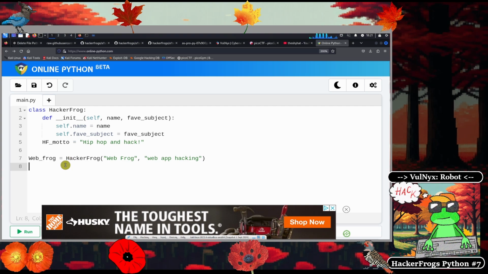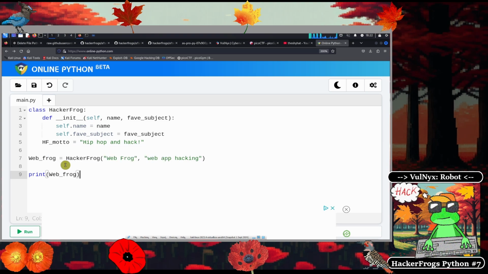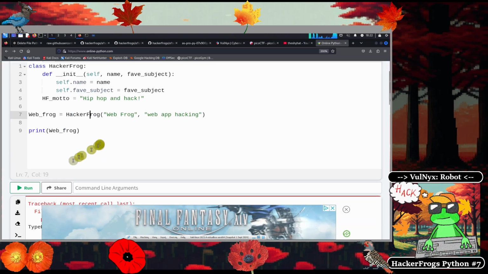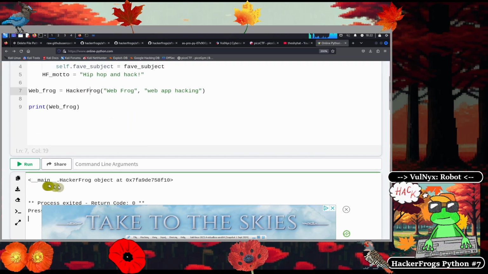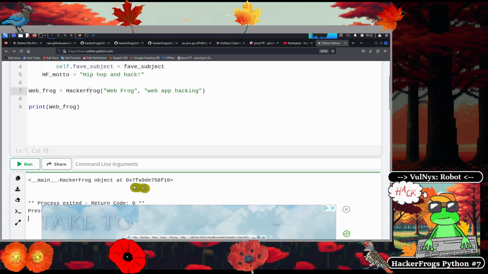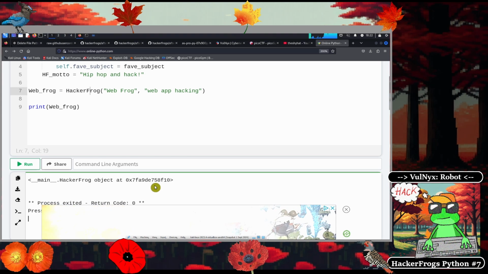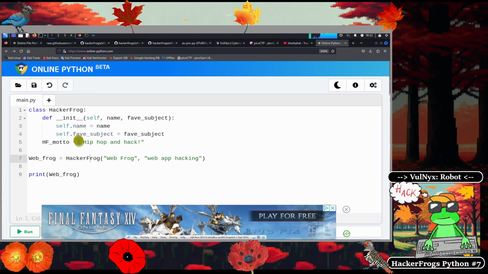Okay. All right. So after we've done all this, when we print out WebFrog, it's going to tell us that WebFrog is a HackerFrog. So let's print this, run this. So it tells us that it is a HackerFrog object at this memory address. I'm not completely sure why they have to include the memory address, but that's how it is. So everybody, I want you to try creating one of these yourselves.